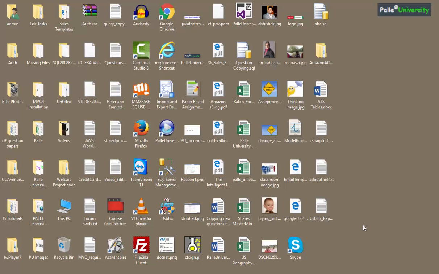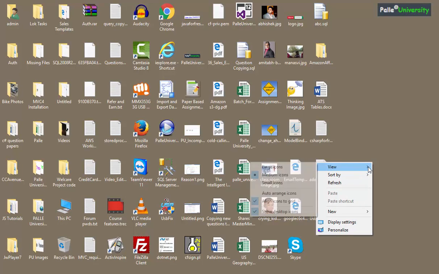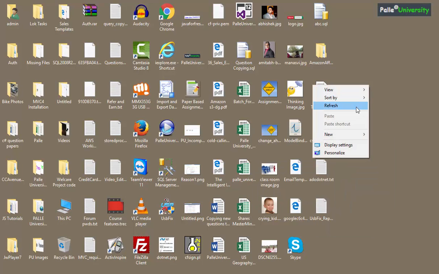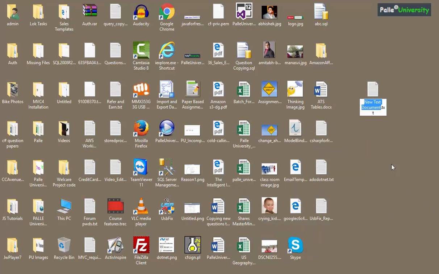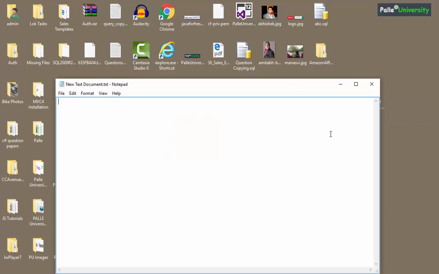Now, first I will try to create a text file. When I right click on my desktop, I will get this option, and here I should go for New and click on Text Document. Automatically a text document will be created. You double click on the text document, and it will be opened using Notepad software.